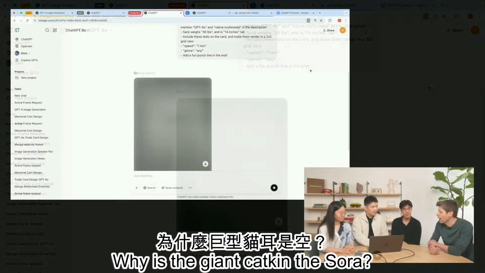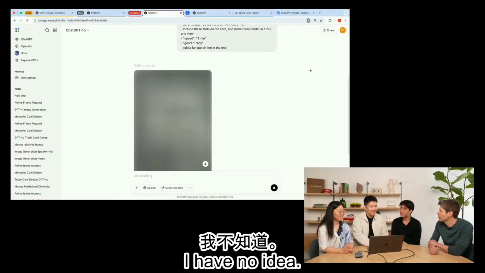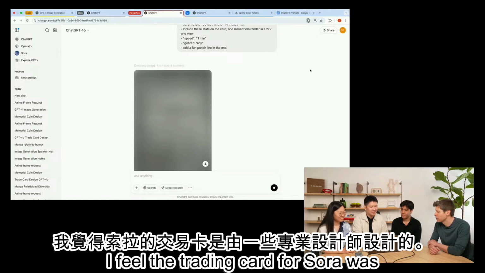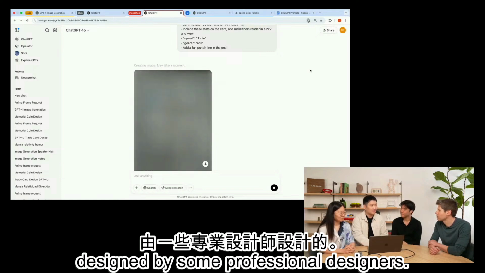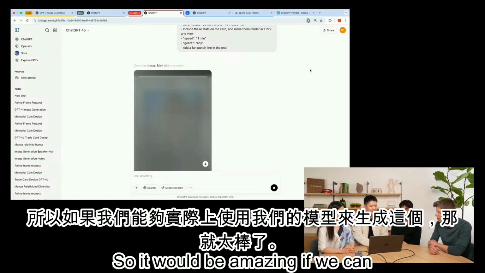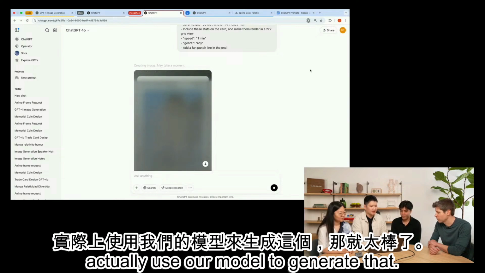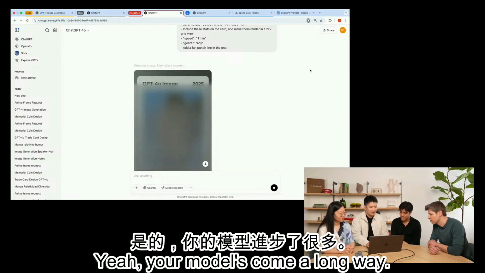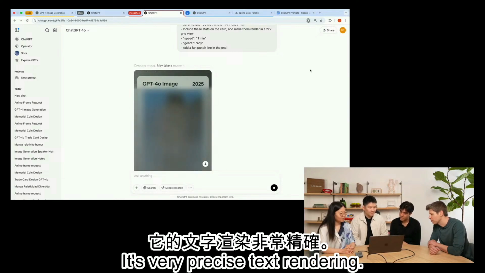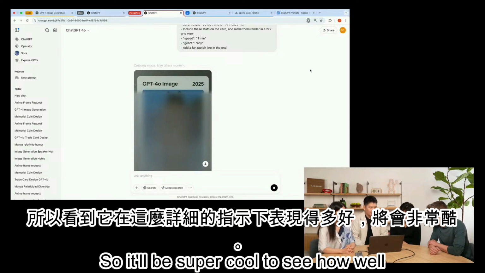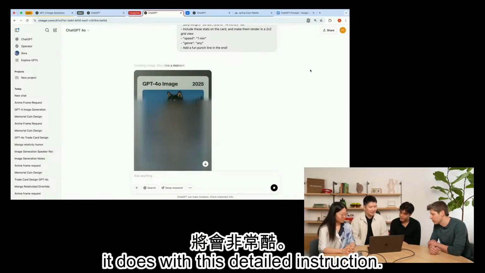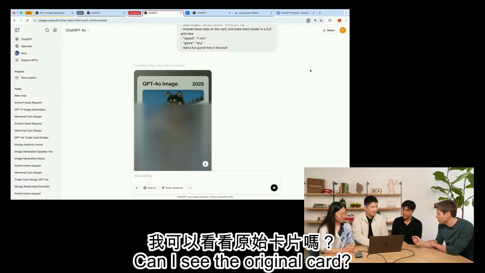Why is the giant cat king the Sora? I have no idea, trading king thing? But I feel the trading card for Sora was designed by some professional designers. So it'll be amazing if we can actually use our model to generate that. Yeah, I think our model's come a long way in terms of just very precise text rendering. So it'll be super cool to see how well it does with this detailed instruction. Can I see the original card? Yes.